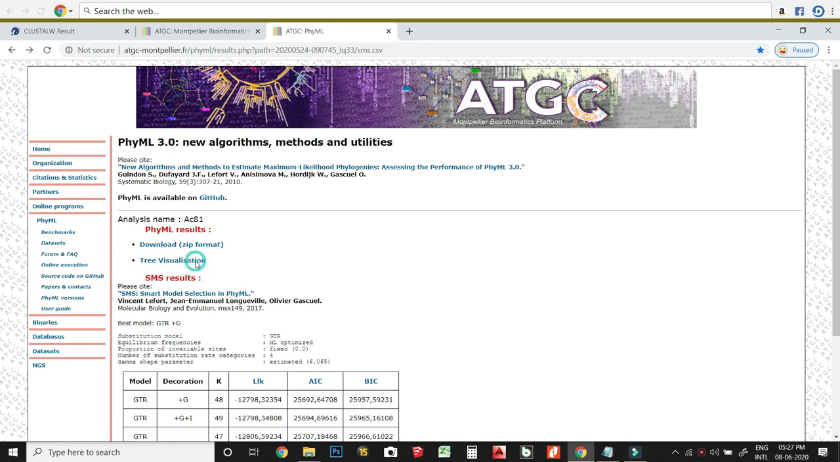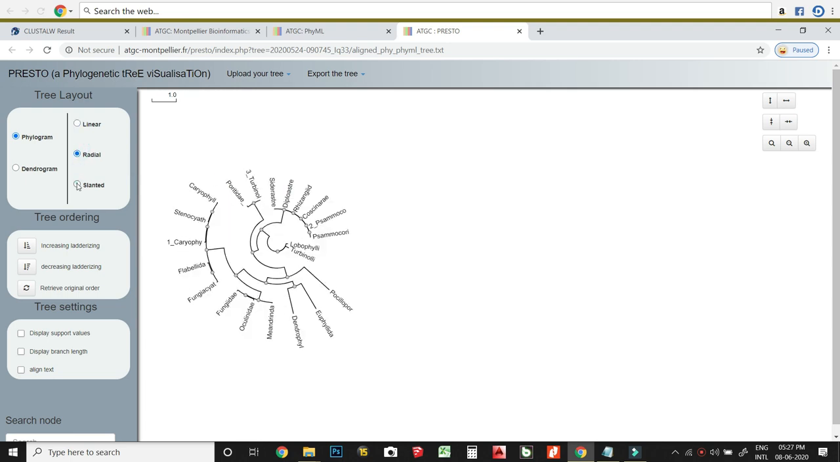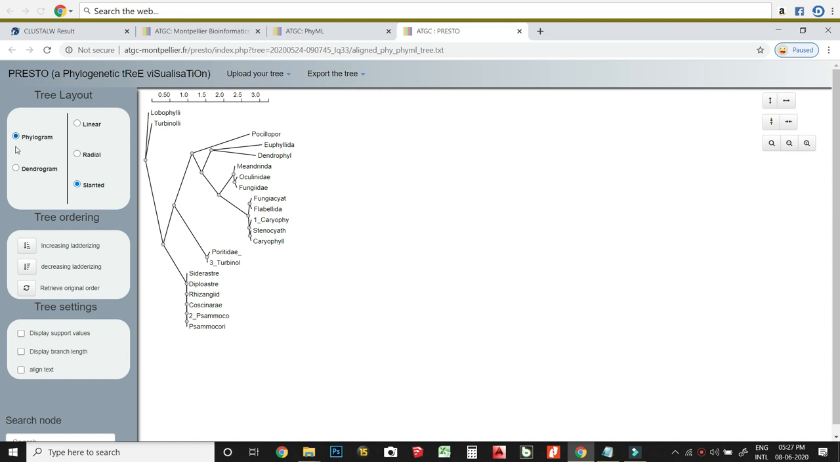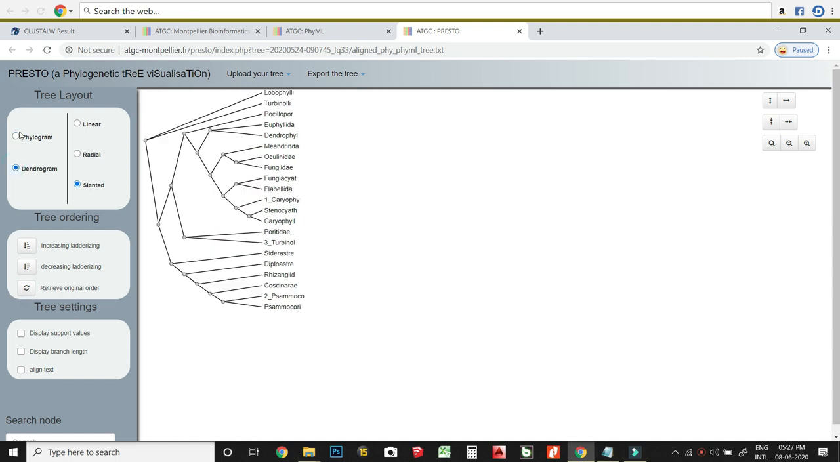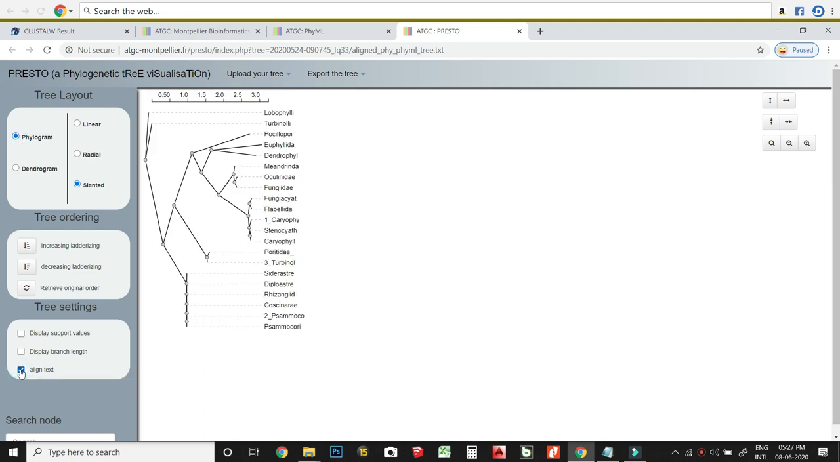Here we can see the visualization of the tree. This is the evolutionary tree of the submitted sequences. Here we can change the representation of the tree as radial, slanted, phylogram, dendrogram. Here we can align the text.